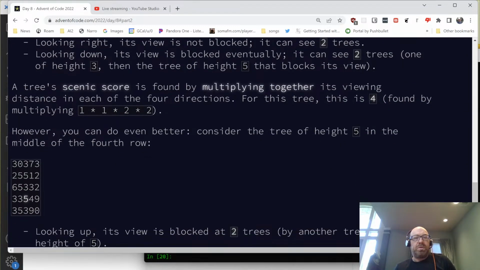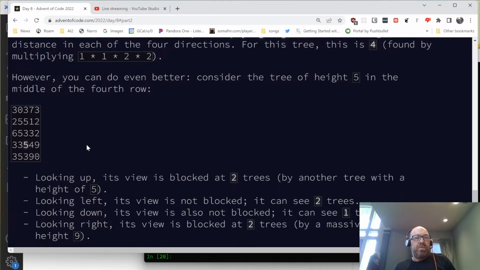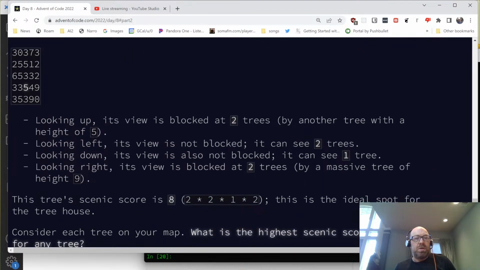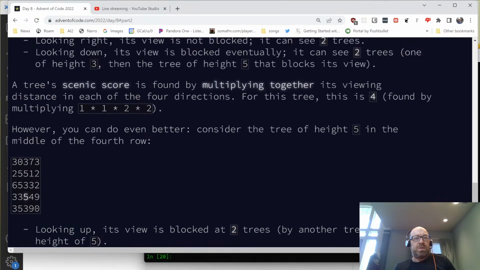How can we do even better? Consider the tree of height 5. Looking up, its view is blocked at 2 trees by another tree with a height of 5. Looking left, its view is not blocked. It can see 2 trees. Looking down, its view is not blocked. It can see 1 tree. Looking right, its view is blocked at 2 trees. This tree's scenic score is 8. Highest scenic score.